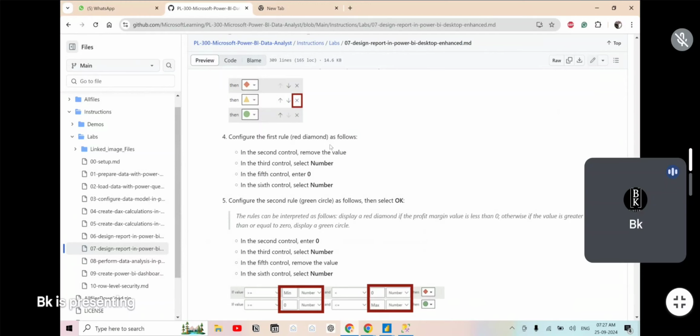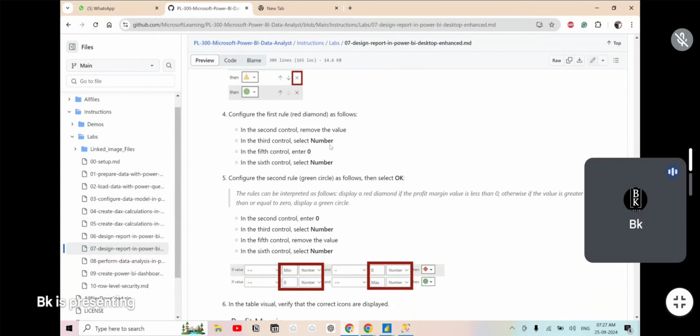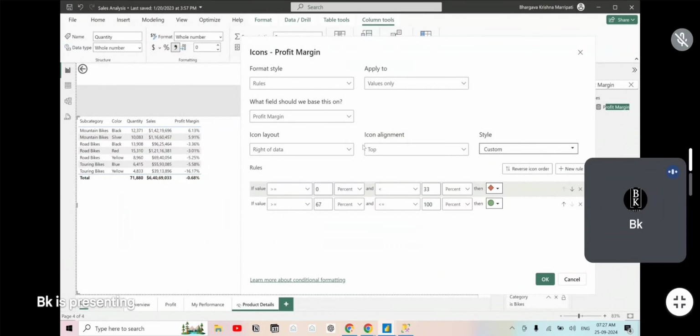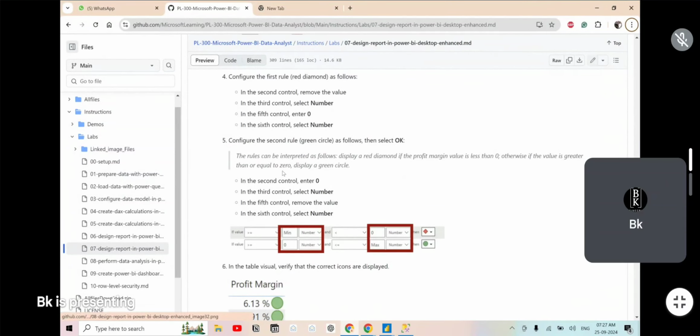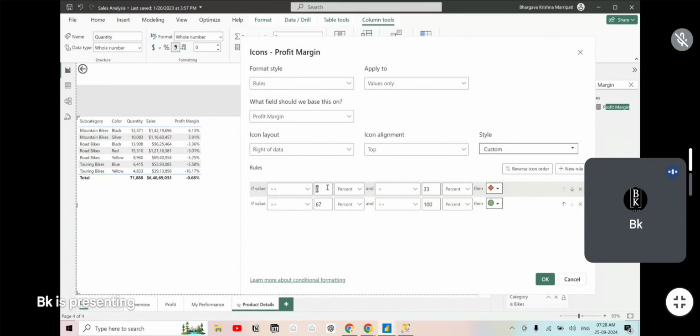In the second control, remove the value. In the third control, select number. Okay, so I need a percentage, greater than or equal to and less than. I don't think this will work. In order to create this, what are they doing? They don't want all these things. In the second control, remove the value. Okay, they are removing the value.